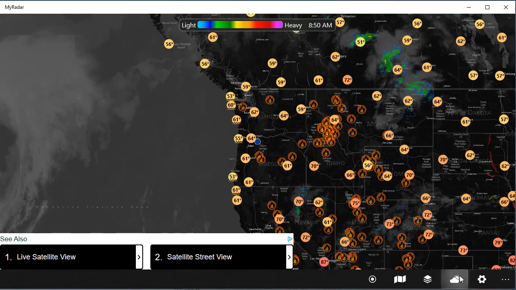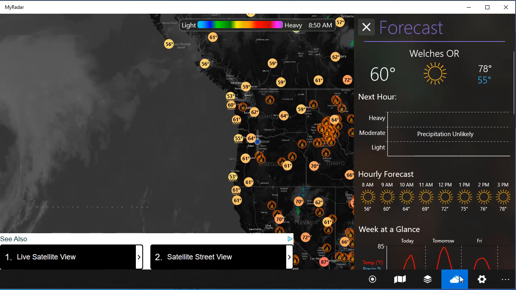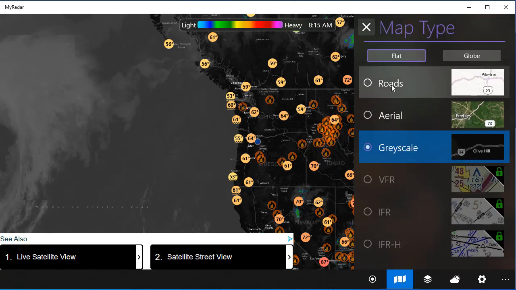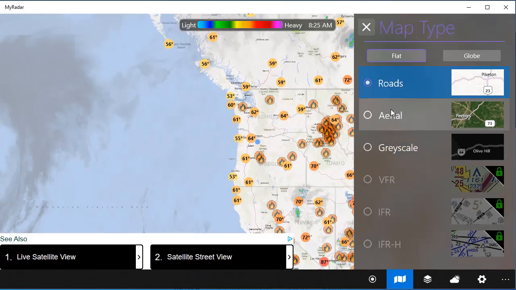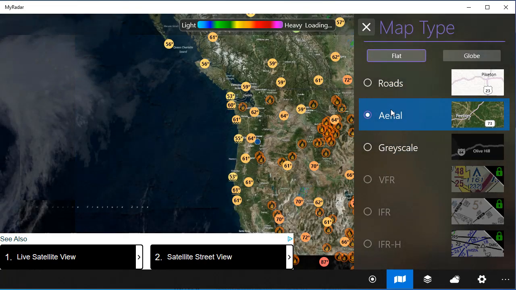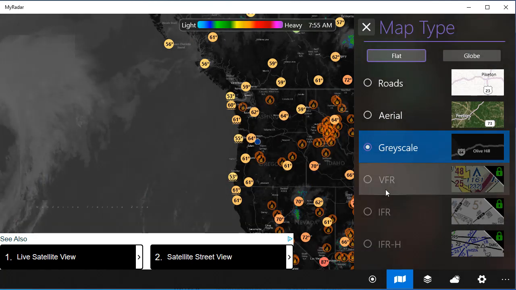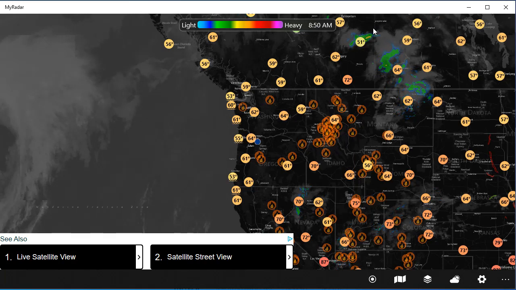You can also see the current forecast for your area. And you can choose different map types. Roads, aerial, or grayscale, with some additional upgrade features. Altogether, MyRadar has a vast amount of information in a simple app, and it's free for download from the Microsoft Store.